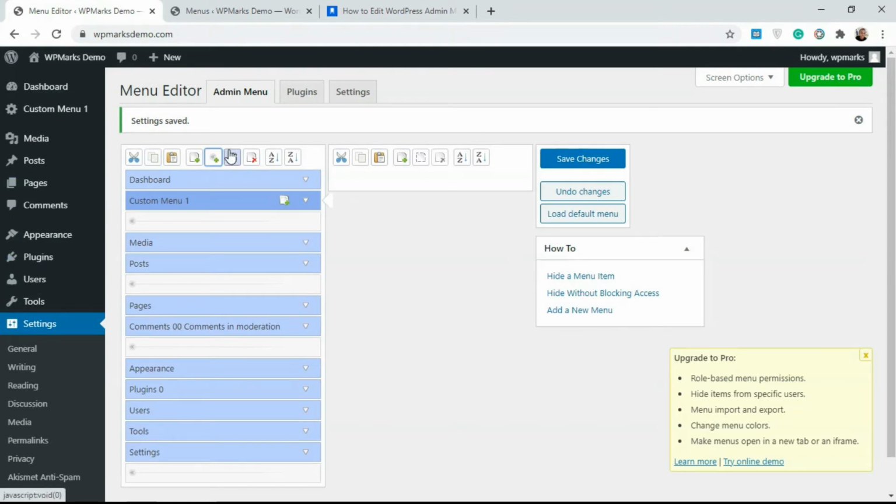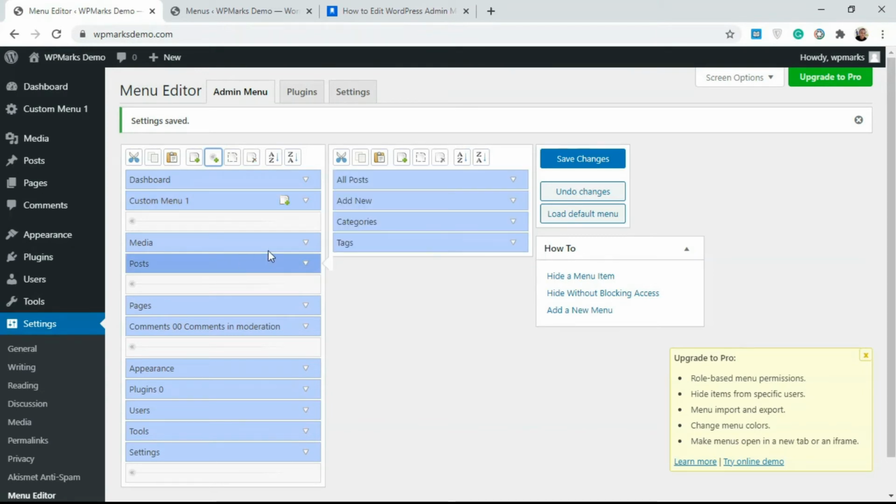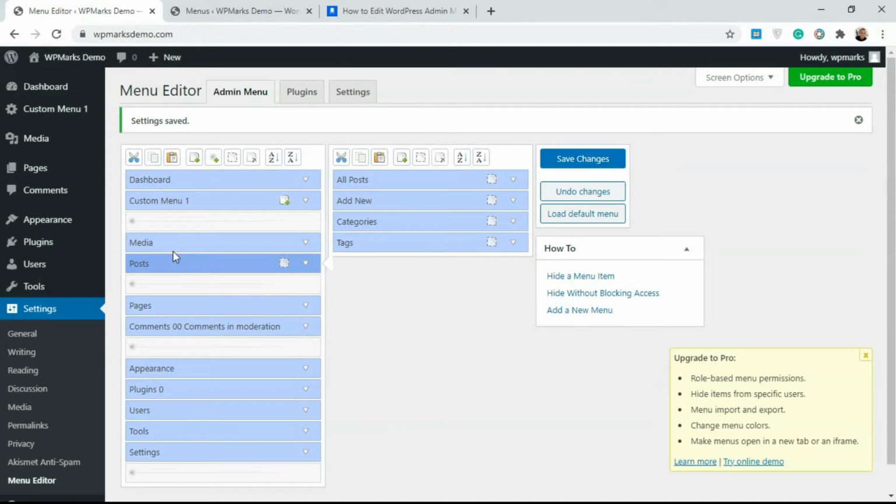Okay, you can also do things like hide. So if you don't want to delete a menu item, you can also hide it. So I could hide my posts tab for some reason. I could just click on this and it's going to hide this automatically. So if I click on save changes, it should hide the post menu tab here.